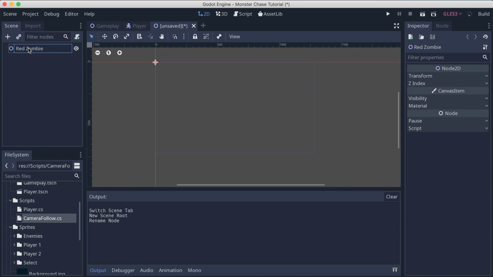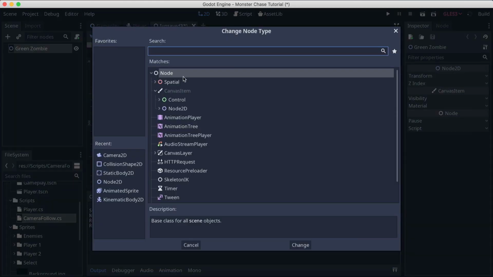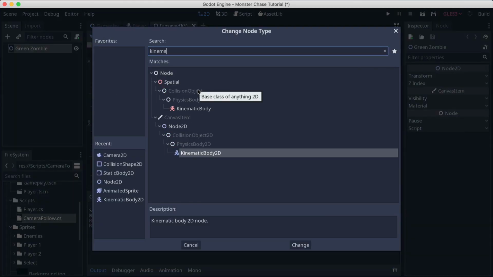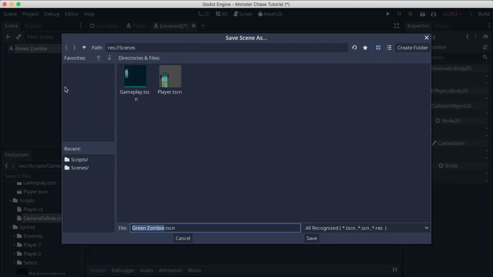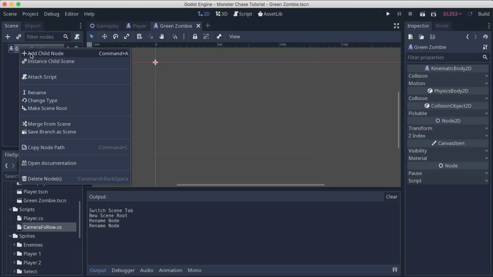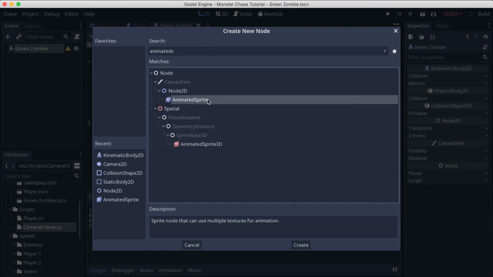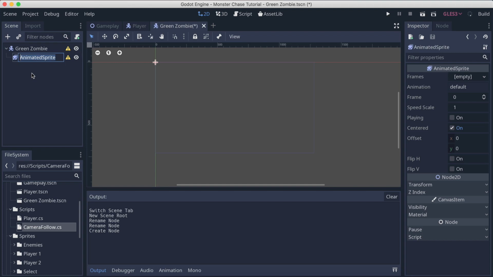But what is the issue here is that we need to change. So I'm going to right click and I'm going to change the type of this node, because it is going to be a kinematic body. So yeah, a kinematic body, and I'm going to save that one here in the scenes folder. I'm also going to right click on it and add a child. This is going to be our animated sprite. So click on the animated sprite and double click on it, and I'm going to call this one animation because we are going to need this bad boy.